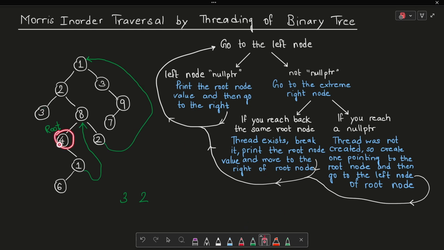You go to the left. Now here I reach a null pointer. So you went to the left and you found out that the left is a null pointer. If this is the case, print the root node value and then go to the right. So I'll simply print the root node value, that is 4, and I'll go to the right, that is, I'll come here, right? So now my root is 1. Sorry, not 2, it's 1.